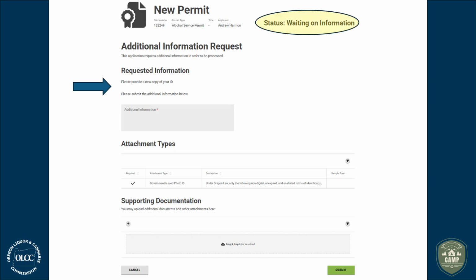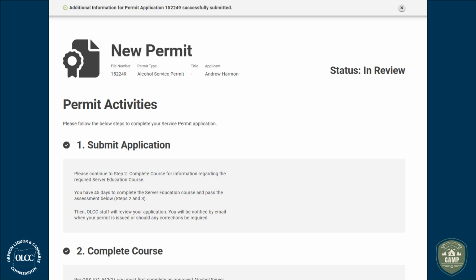Under Requested Information, you will find an explanation of the information that you need to provide. You must respond to the request in the Additional Information box. If there are any documents related to the request, you will find them in the Attachment Type section with a check mark in the required column. Follow the same steps as before when uploading your required document. Once you have provided the information, click Submit. Once you complete the information request, you will see a confirmation banner acknowledging your submission, and your permit application will return to the In Review status.